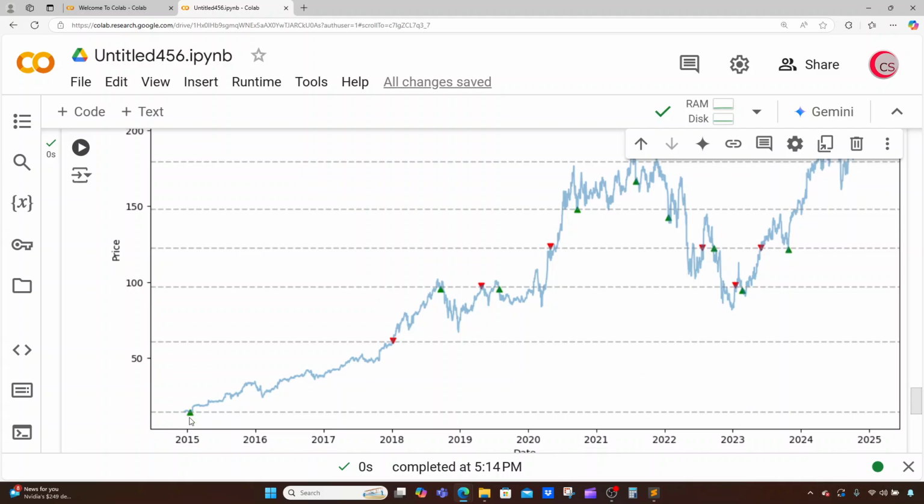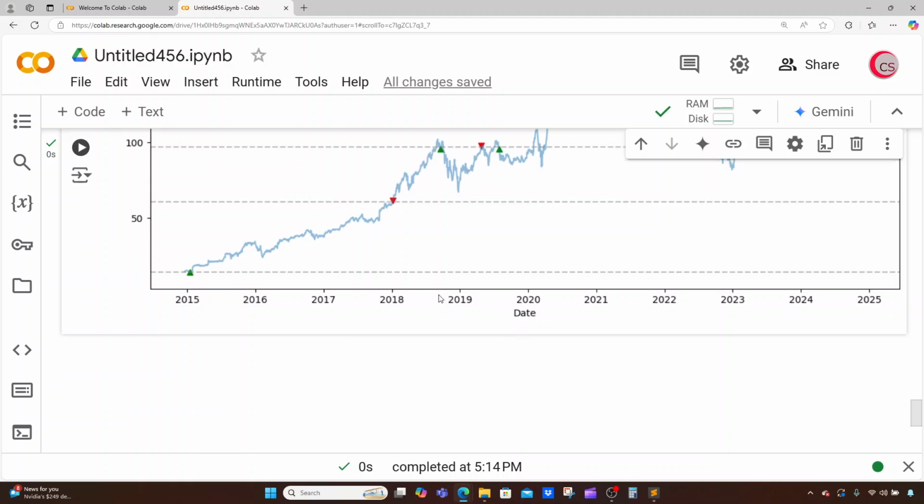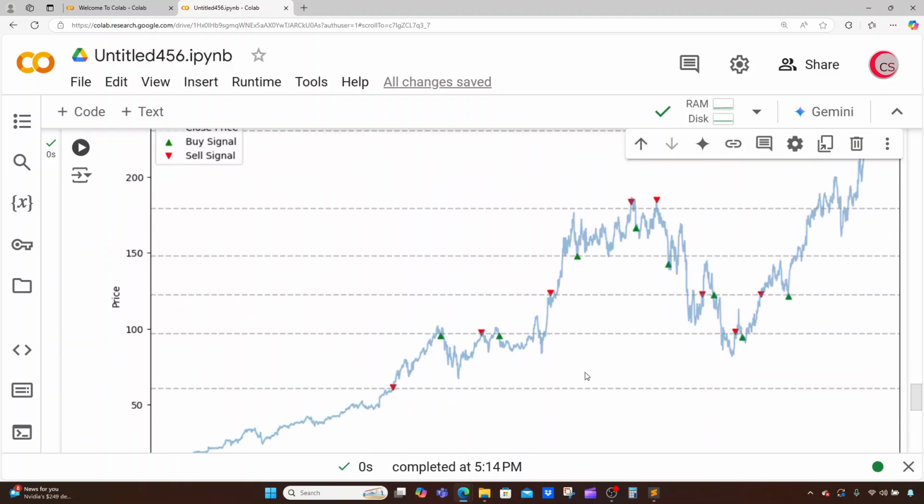So we can see down here, it bought and then sold up here, bought here, sold here, bought here, sold here, bought here, sold here, bought, sold, bought, and then sold. Right here, it looked like we would have lost money, right? We bought at a high price and sold at a lower price. And then here we bought at a high price and sold at a lower price, and then bought, sold, bought, sold. So is this trading strategy better than just holding?